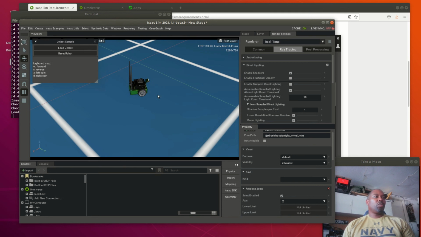And in the next one, we're going to look at computer vision using the Jetbot in simulation. And the next one after that, we're going to introduce, I believe, ROS and ROS Bridge and how that works with Jetbot.